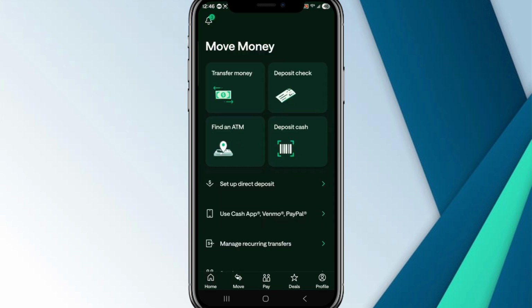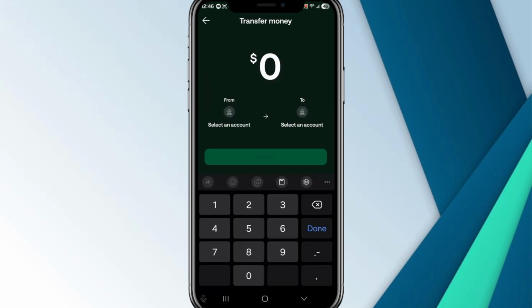Once you're in the Move Money section, the next step is to select Transfer Money. This feature allows you to move funds from your linked accounts or debit cards into your Chime account. If you haven't linked a debit card or another account yet, you may need to set this up first, since it's a prerequisite for transferring funds.